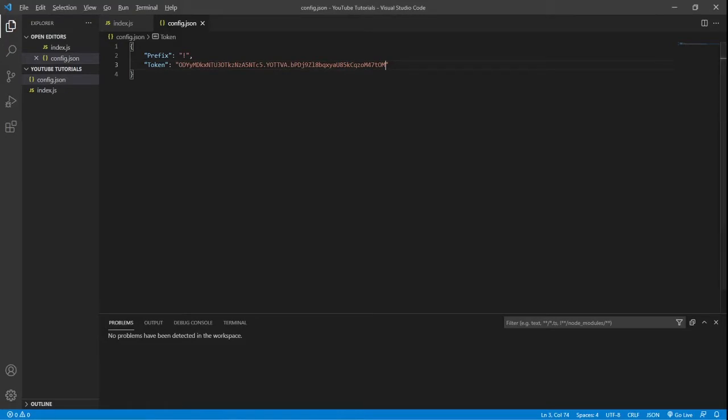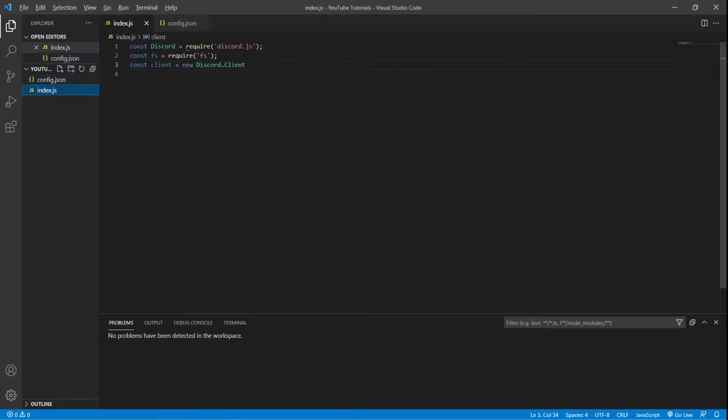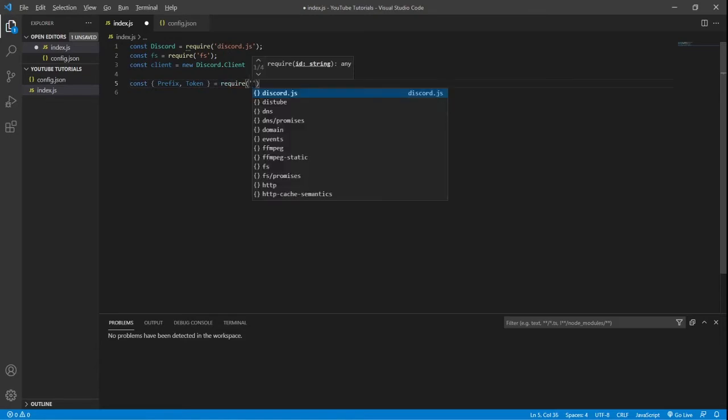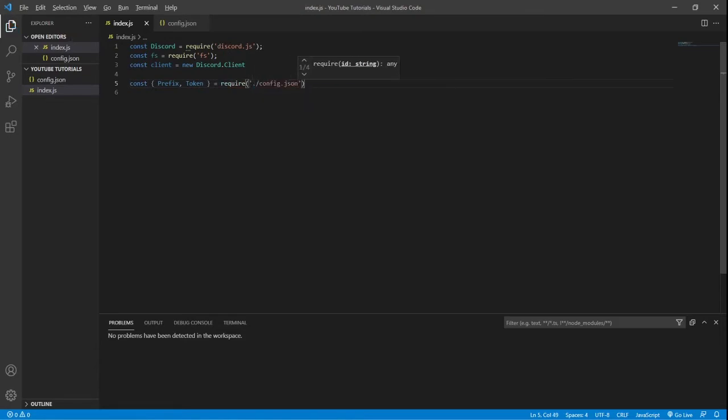So now that you have it here, we can get up to the index.js. Now we're going to require the config. So we're going to do const, and then let's require a prefix, comma, token. So it requires our prefix and token, and equals require our config, /config.json. That's where our config is located.